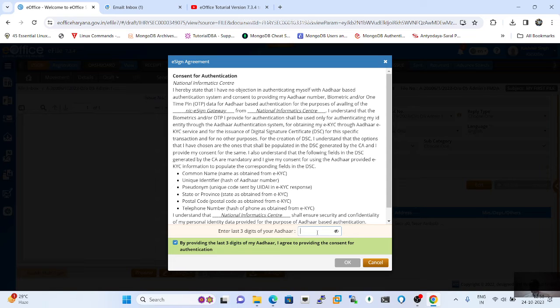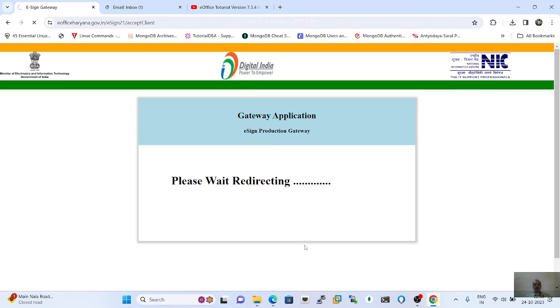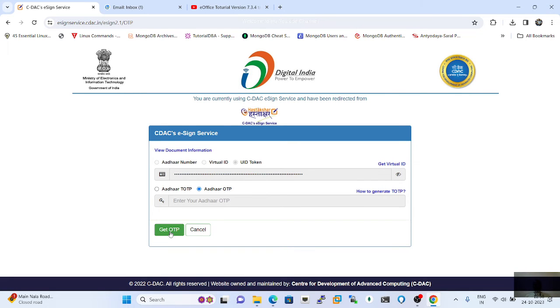Just let me check what are the last three digits of my Aadhaar number. After that, we will proceed further by clicking. Okay, the last three digits of the Aadhaar number will be encrypted. If we want to verify our last three digits, we just click on the I button. Okay, click on the OK button. After that, it will redirect to the UIDAI site. Just click on get OTP.